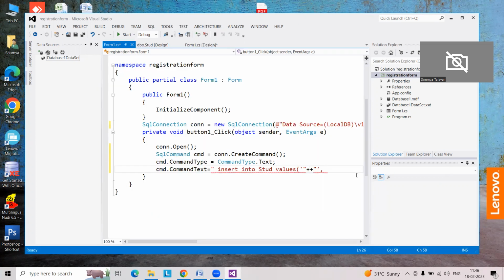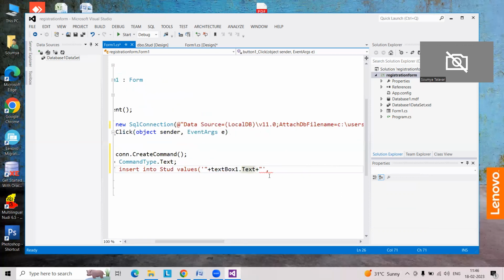Go to the code here. Type here textbox1.Text. It means whatever you entered in this text box should be inserted into this table, that is the stud table. Okay, then the same: single quote, double quote, plus plus, double quote, single quote, comma. In this double quote, write textbox2.Text. It means whatever value textbox2 contains should be inserted into this student table.